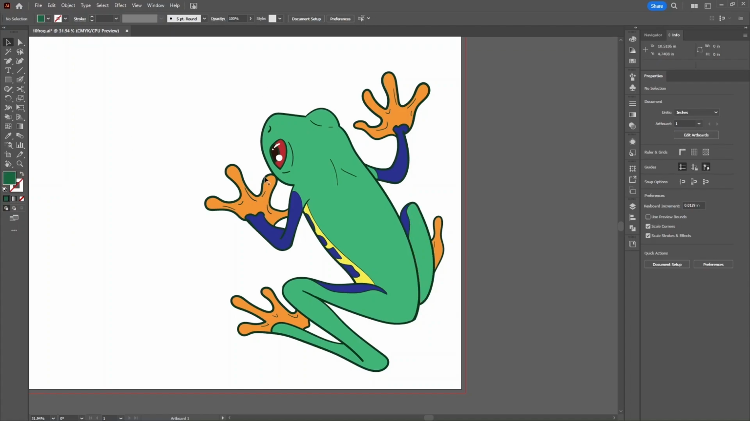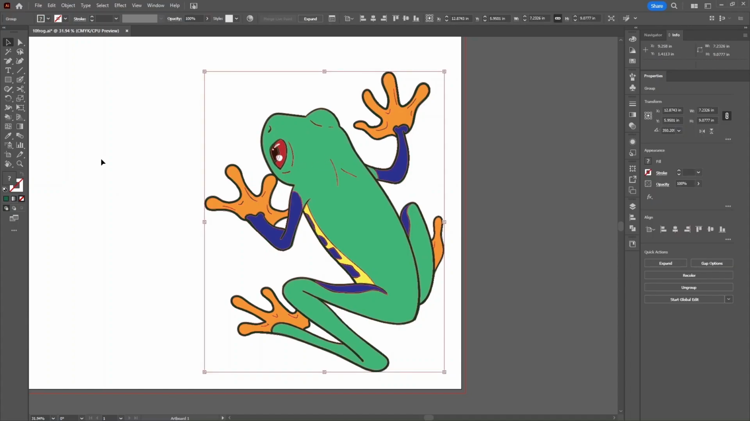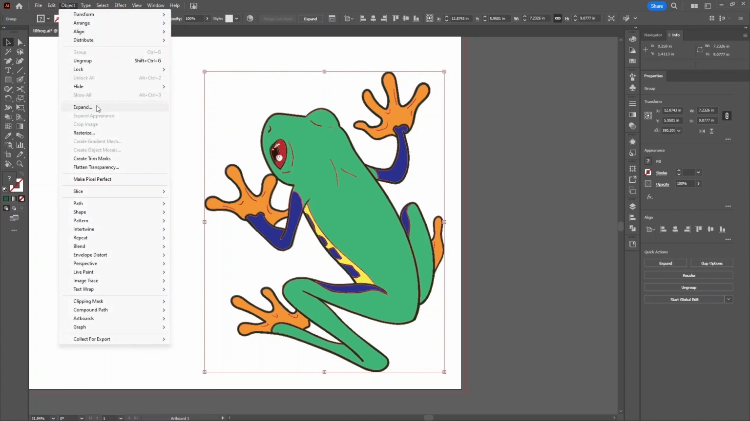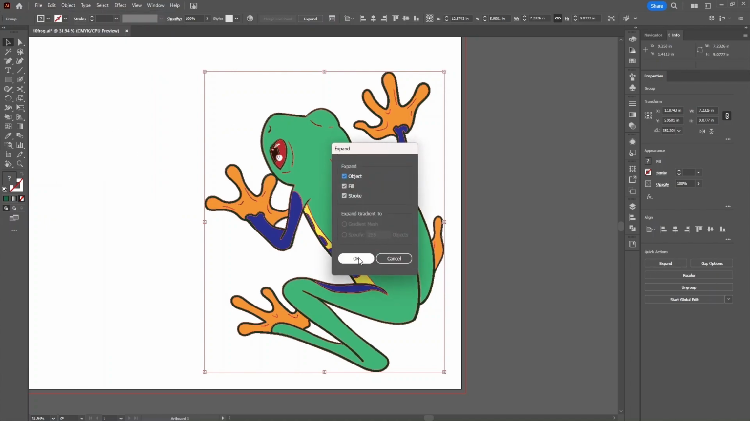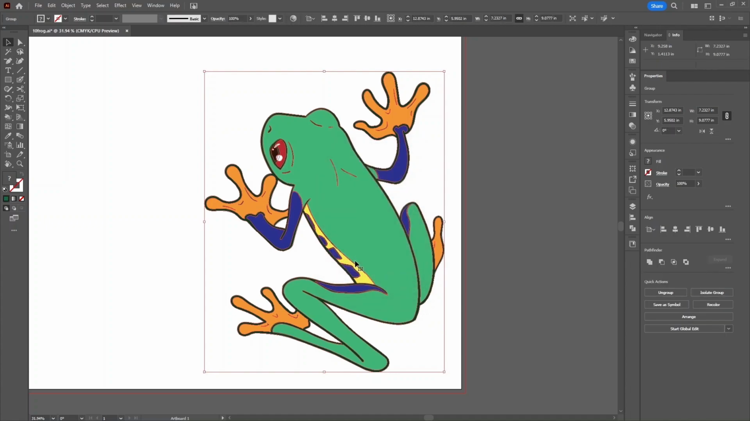To make our lives a little bit easier, now that we have the base colors in there, I'm just going to go ahead and select this. And then if you have your properties panel open, you can go into your quick actions and hit expand, or you can go into Object, Expand, and then just make sure Object, Fill, and Stroke are check marked, hit OK.